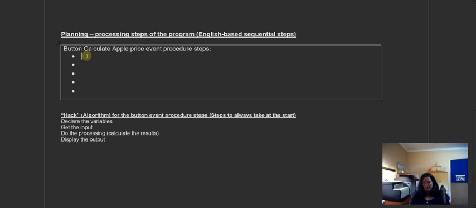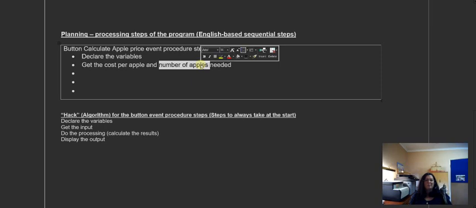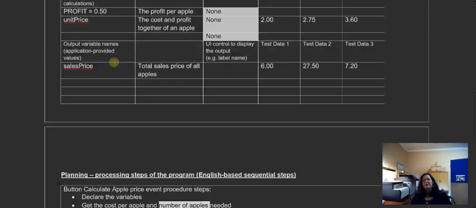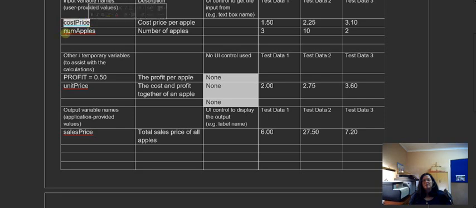So step 1 would be to declare the variables, and we're going to literally just leave it like that. Just fix the spelling mistake. Declare the variables. When we need to get the input, I'm going to say get the cost per apple and number of apples needed. So here I'm going to say what my program must get. Get the cost per apple and number of apples needed.